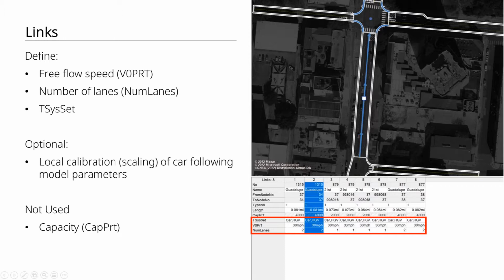So at the link level, as we mentioned, you do need to define the free flow speed for each link, as well as the number of lanes in the transportation systems. Then for those car following parameters, you can provide a local scaling factor. So if you need to calibrate that with individual links for queue storage, storage capacity, anything like that, you can.